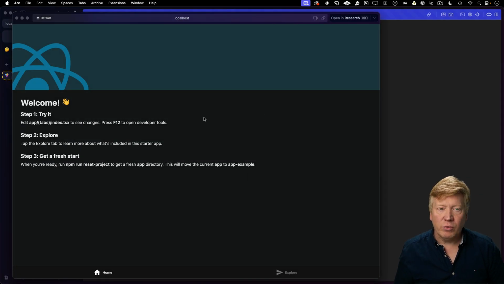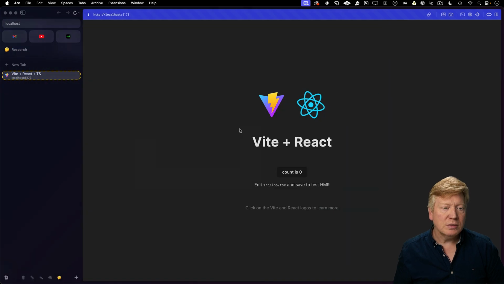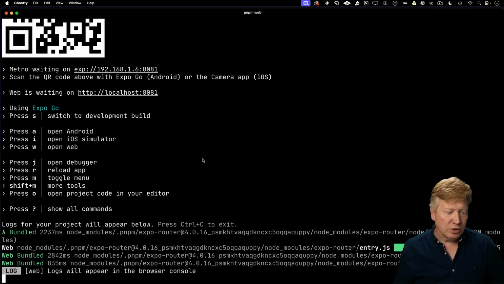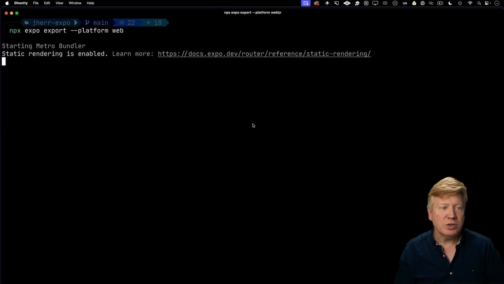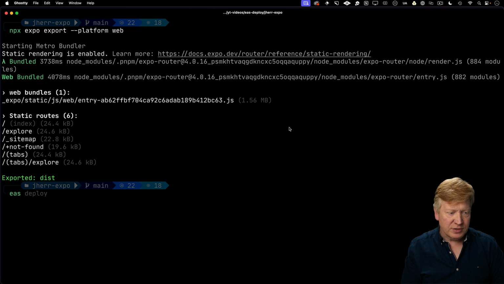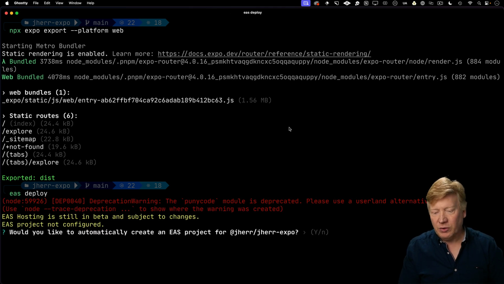All right, so this is what our Expo website looks like. Pretty cool. Let's go back over into our terminal. Now let's go and build and deploy this thing just to make sure that that works. To do that, I'm going to build for the web platform. And then again, I'm going to use EAS deploy. Again, I want to create a new project.